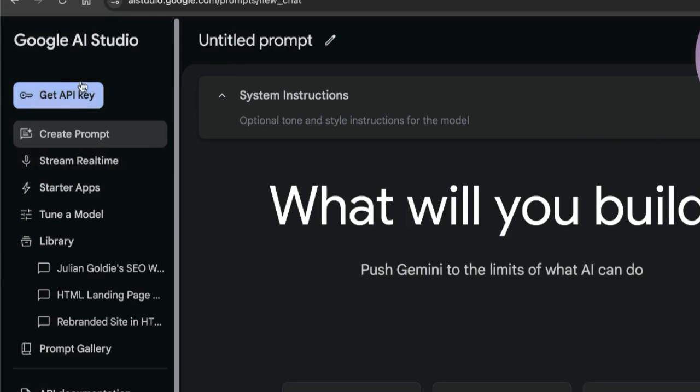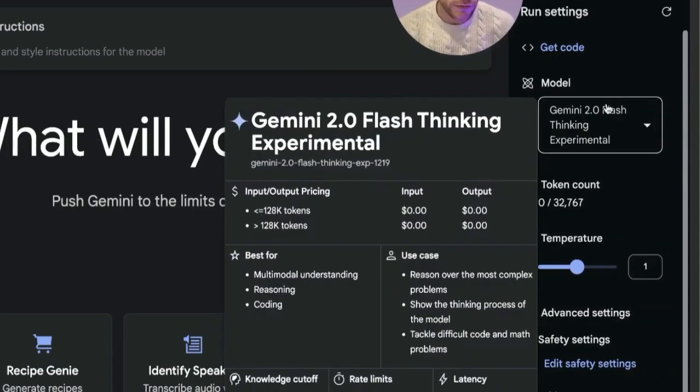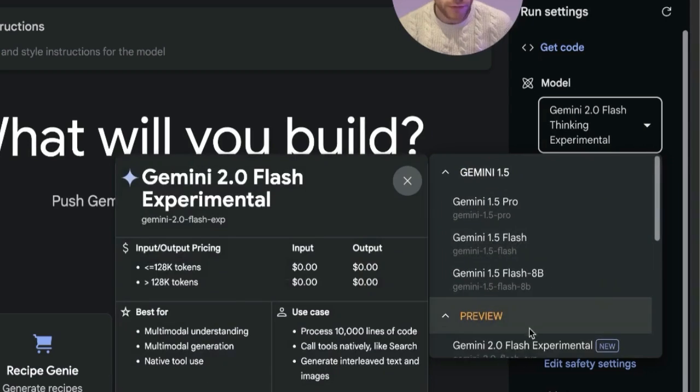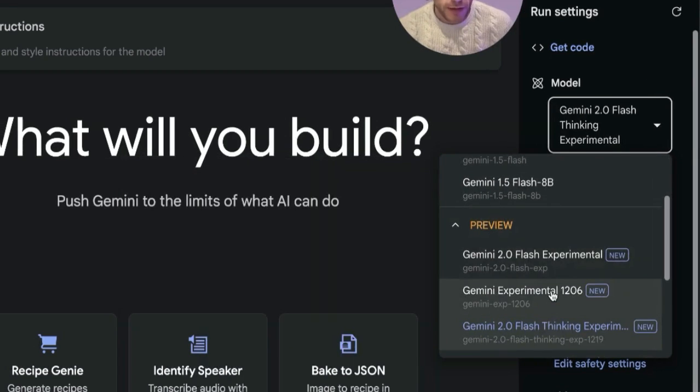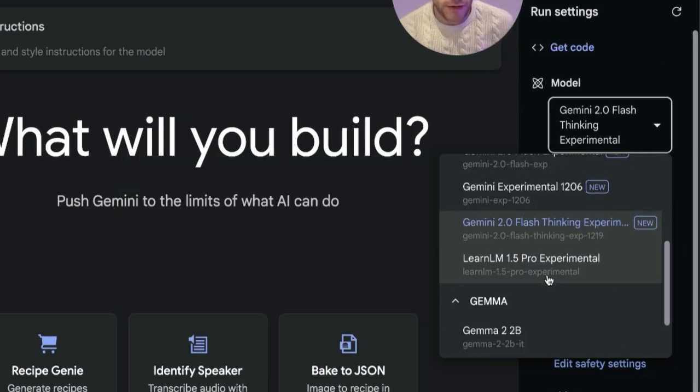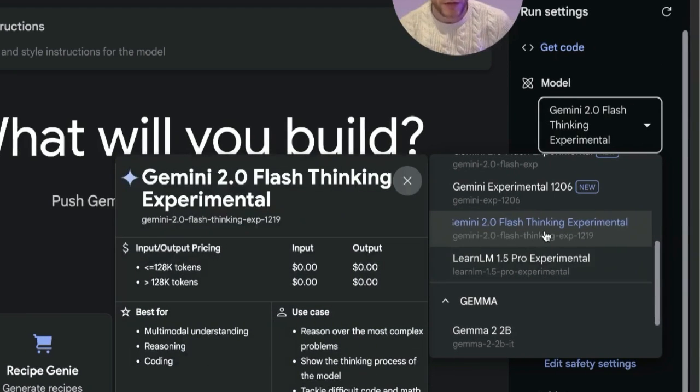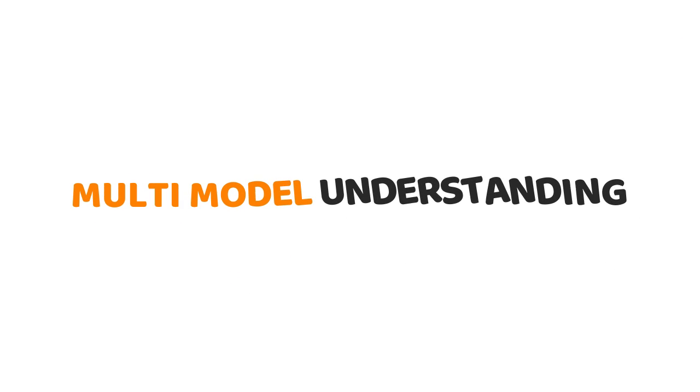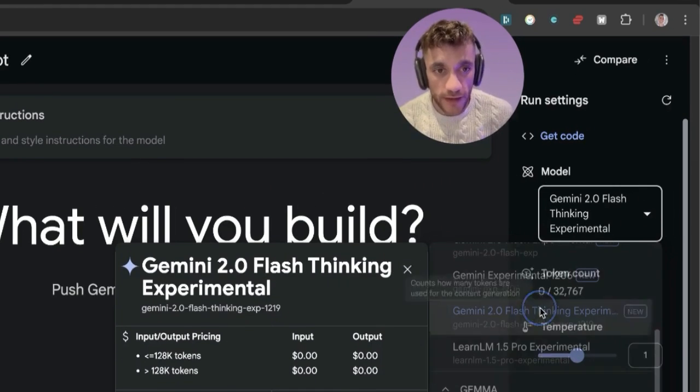So, for example, what we can do here is if we go to create prompt inside aistudio.google.com, we can test it out. If we flick through the different available models, for example, you've got Flash Experimental, Gemini 1206, Gemini 2.0 Thinking Experimental, and LearnLM 1.5 Pro Experimental. The one that you want to be focusing on is this one right here. You can see, for example, the input and output pricing, and it is completely free. Now, it comes with multimodal understanding, reasoning, coding, and this is basically like being able to see AI think in real time.